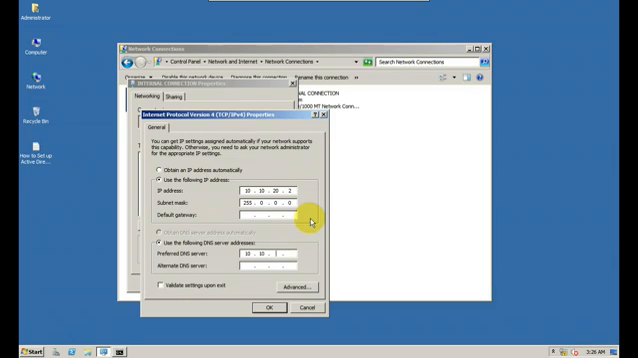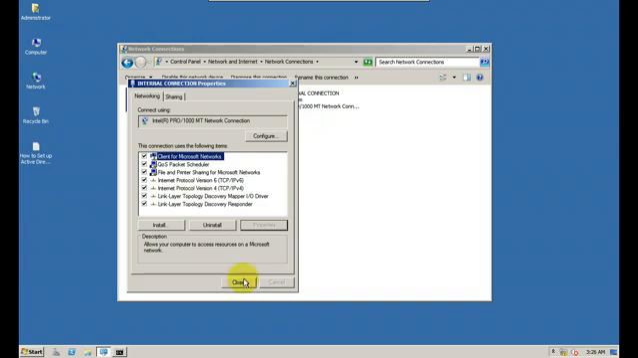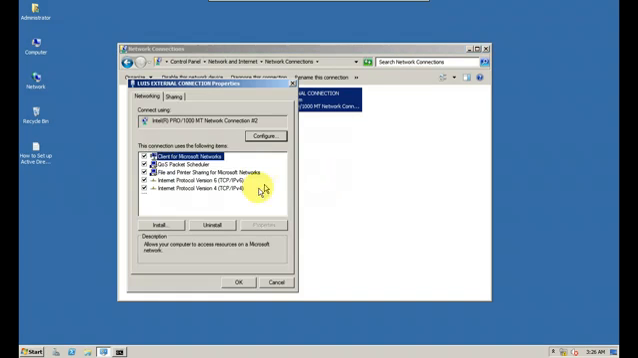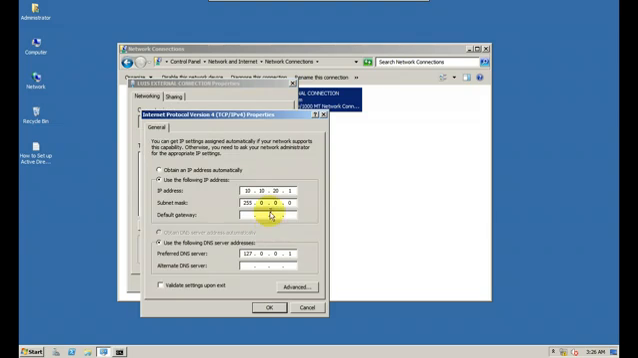It annoys me. Close that. I'll do the same for this one. I hate doing that. I don't know why that keeps happening, I have no idea why.